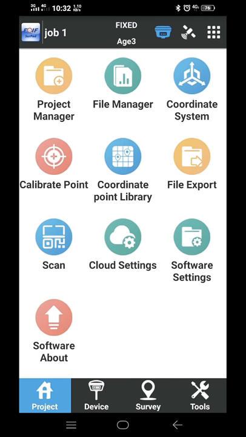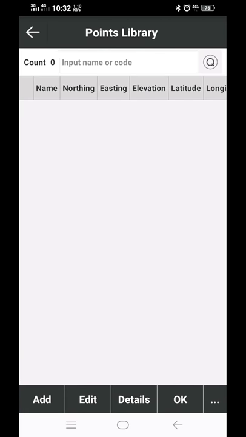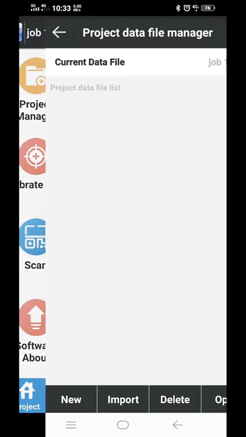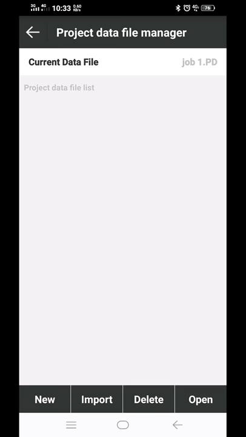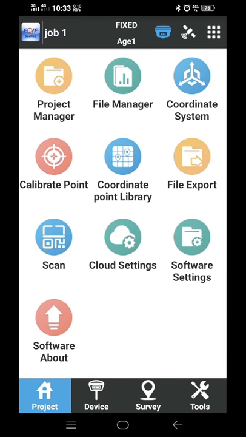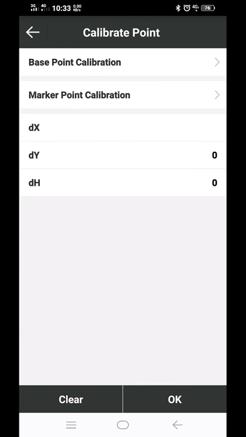file only. Here you see the coordinate point library. Whatever you have picked up will be shown here, picked up in the sense of the survey points. In the file manager, you can manage your files here. You can import, create a new file, delete, and open. The coordinate system I have already explained, and then the calibrate point. If you want to calibrate your point, there is the base point calibration and the marker point calibration.